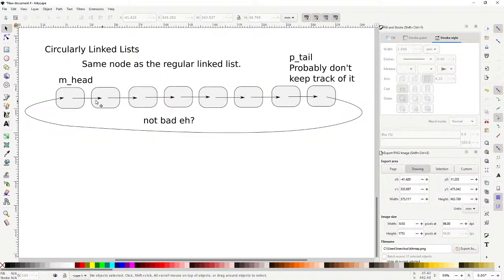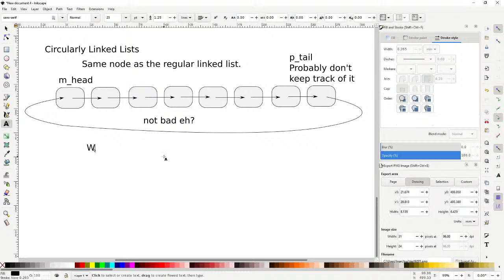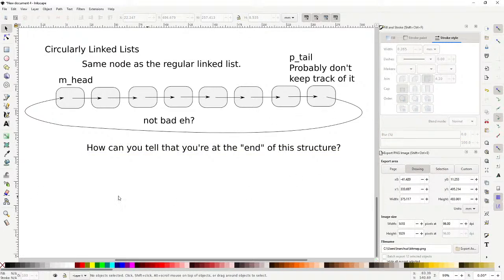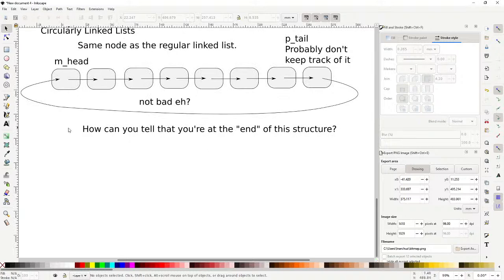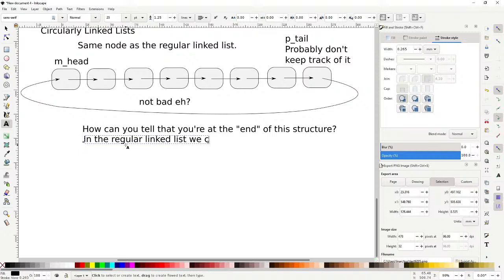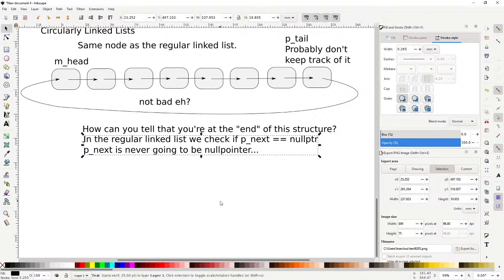But here's the thing. This leads to an important question: how can you tell that you're at the end of this structure? You have a pointer at the very end that leads back to the head. In the regular linked list, we check if pNext is equal to nullptr, but in this case pNext is never going to be nullptr. So if pNext is equal to mHead, that's right.